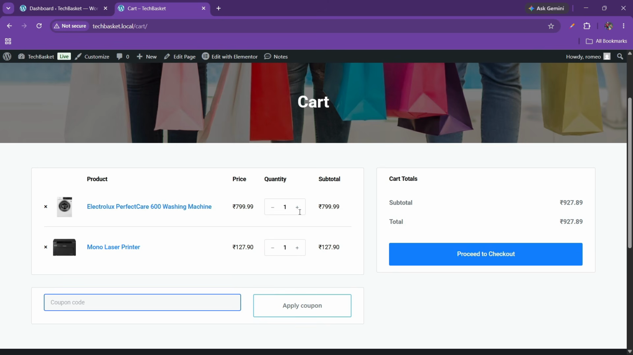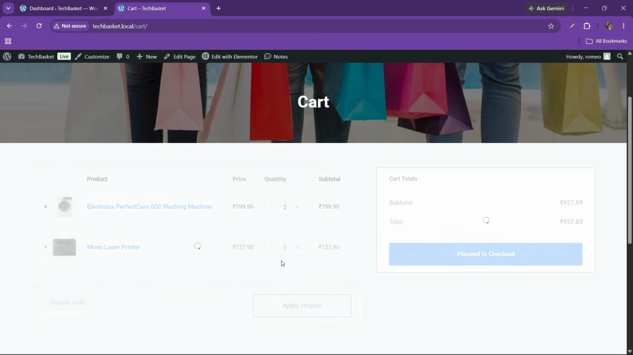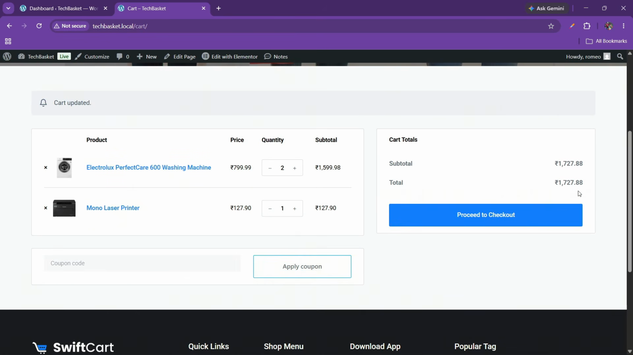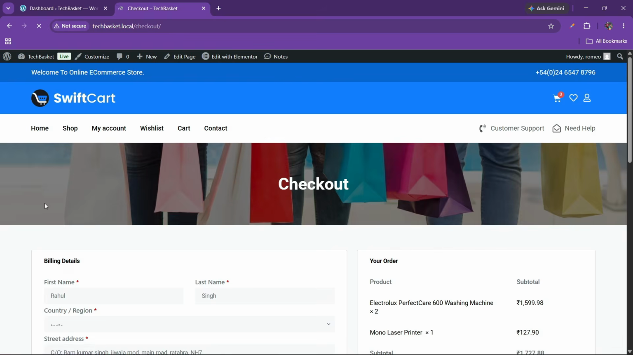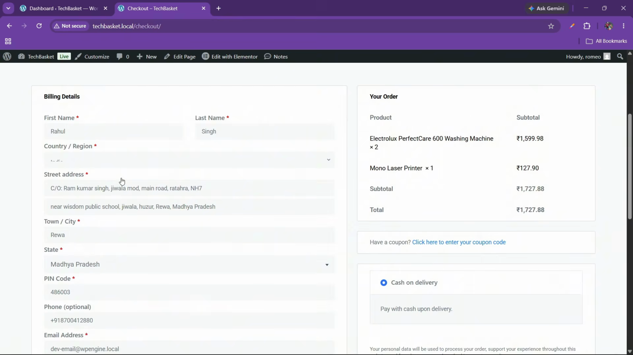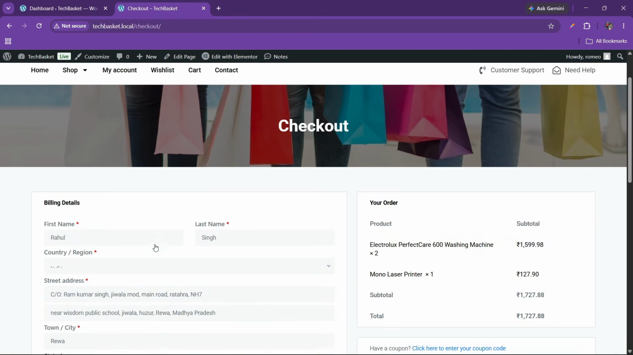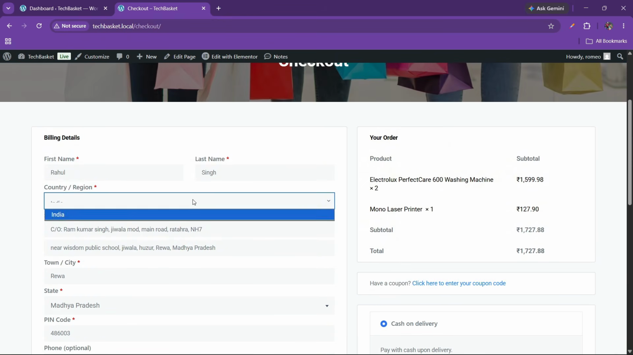Suppose I want to buy these 2 items, so we can click on this, and you can see it will automatically load it, and it will update the pricing here. You can see it has updated the pricing, and let's click on this proceed to checkout, and we will place an order. Okay, so right now I'm using the cash on delivery option, so you can add some payment option also. Okay, you can see here we have this type of address already.